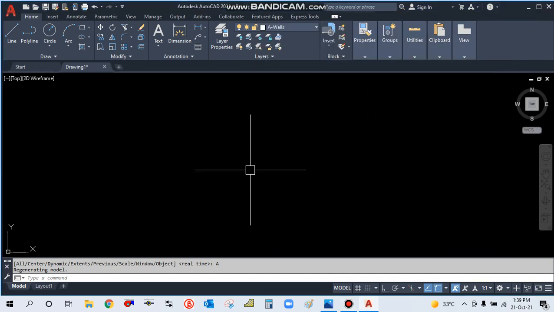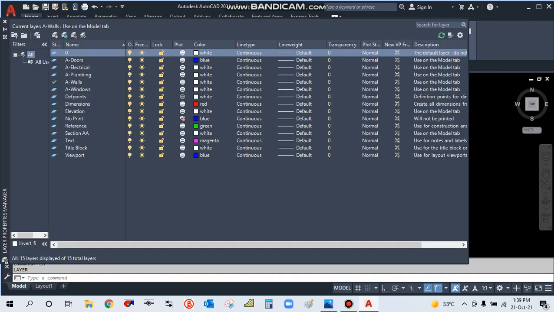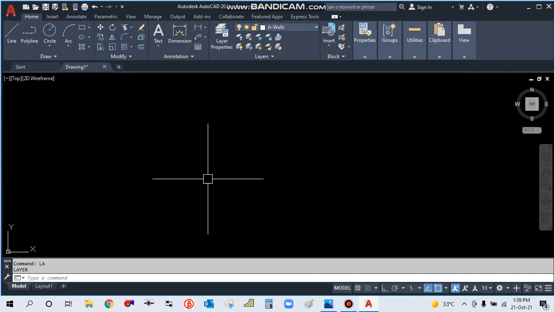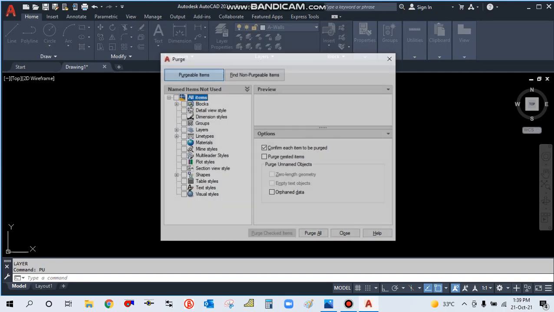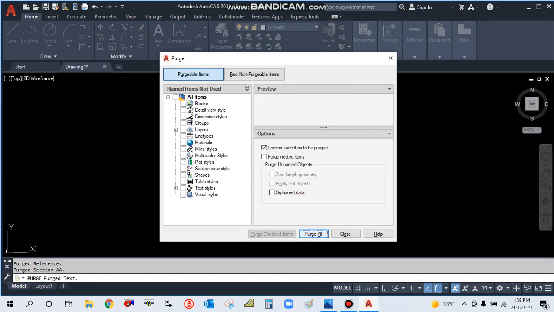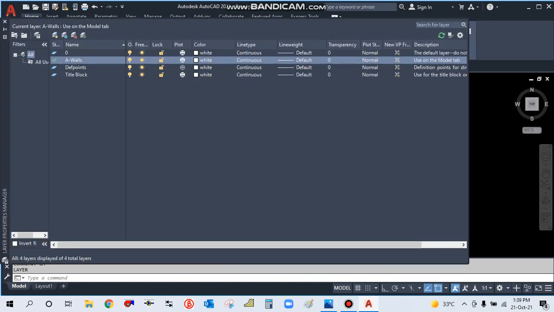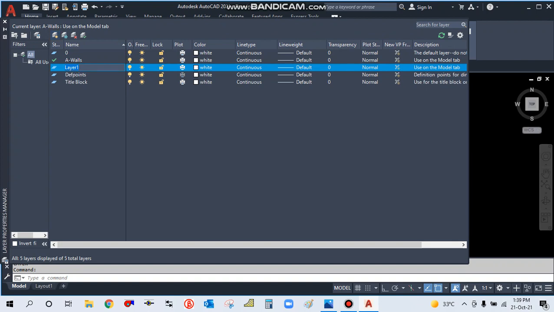In this tutorial, we are going to learn how to do the dimension setting in AutoCAD. For dimension setting, first of all, you have to create one layer. Just type LA. Press this layer. Press all. Type LA. Create new layer.